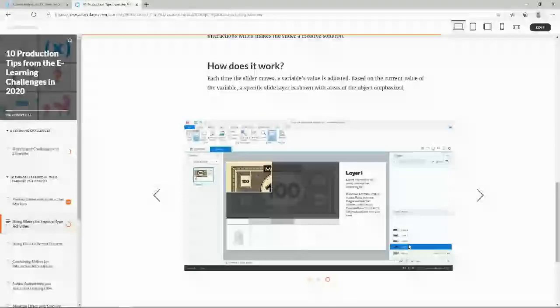And then for each state, for each layer, you're just going to show a different part of the graphic. So if you've ever used a slider, this is something you can do. For me, it's just a different way to use this for navigating the document. So I think this is really great.